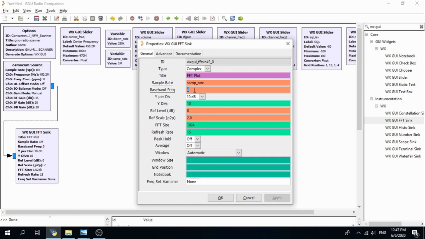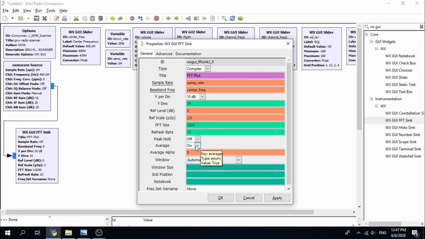So let's put center freq here. Okay, the RF scale and so on, it's 15, and let's put the average on, and zero and automatic. Okay, everything is correct right now.